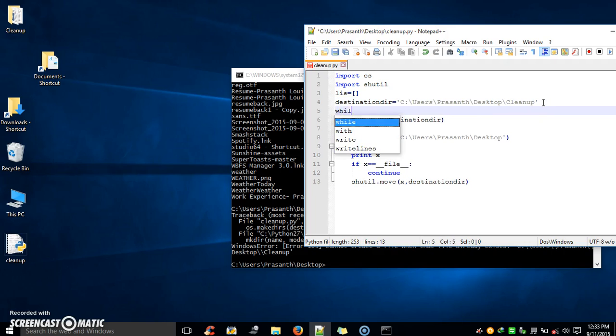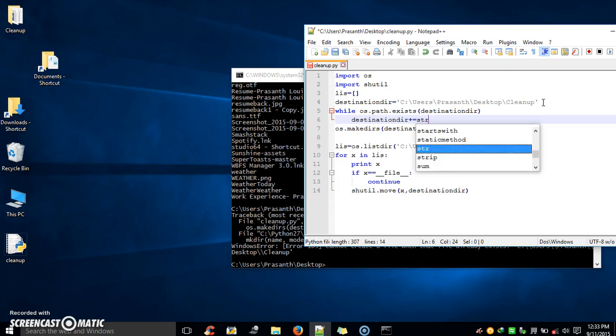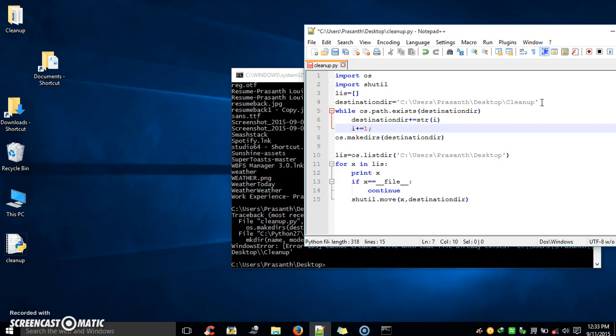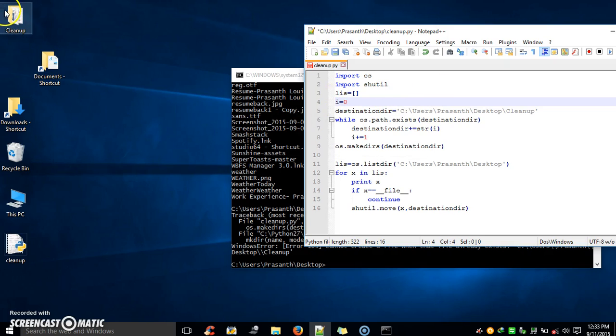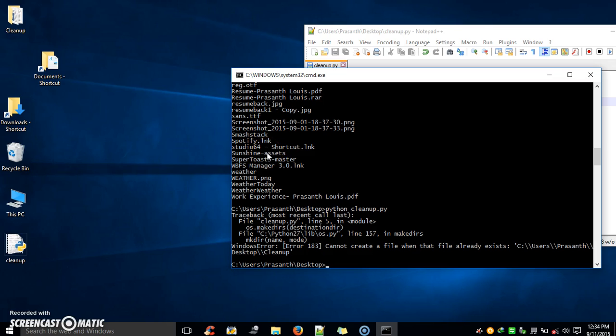So what we're going to do is, while, this is just something you can implement with your own logic. This is just something I came up with in 2 minutes. While the path exists, destination dir plus equals str of i, and i plus equals 1, with i equal to 0. So what's going to happen is, since cleanup exists, it's going to concatenate this path, cleanup, with i. So it's going to call C users Prashant desktop cleanup1. And when it comes back here, it realizes you don't have a folder called cleanup1. You have a folder called cleanup, but you don't have one called cleanup1. So it's going to make a directory. And next time, when it sees you have cleanup and cleanup1, it's going to make cleanup2, or so on. It just makes the folder names unique, so you're not overwriting anything.